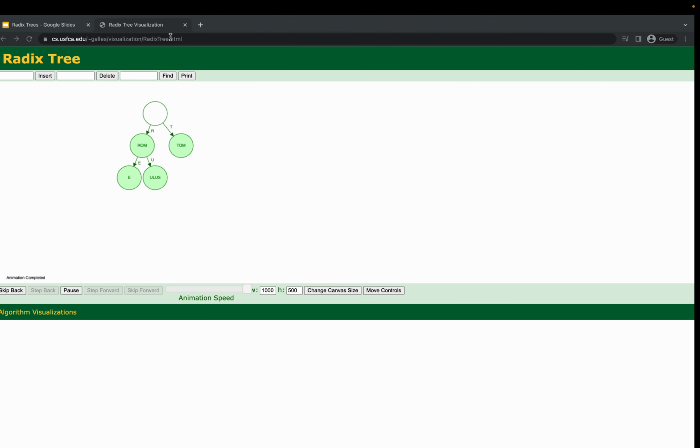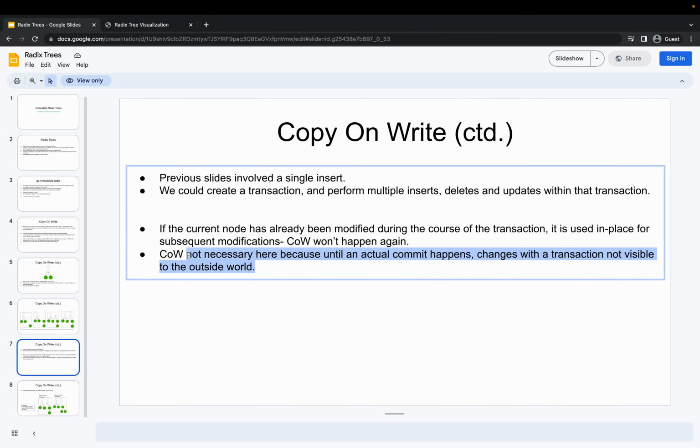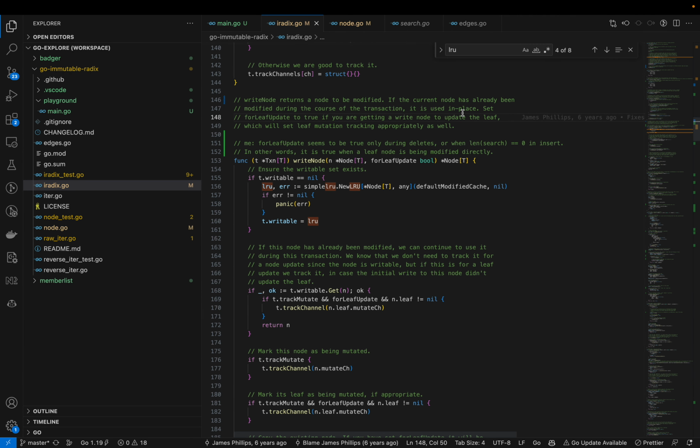Again, this is that last slide, or second last slide, right? Not necessary until the actual commit happens. This is that point. It corresponds to that. Set for leaf update to true if you are getting a write node to update the leaf, which will set leaf mutation tracking appropriately. I mentioned this briefly, that we have two channels, one for node, one for leaf, and updating a leaf is not the same as updating a node.